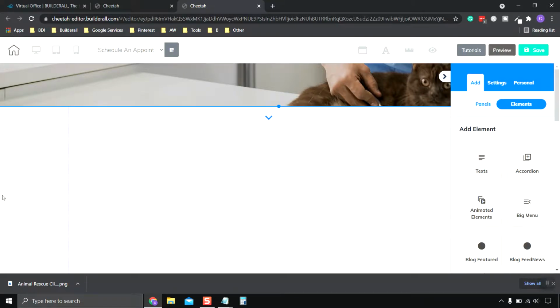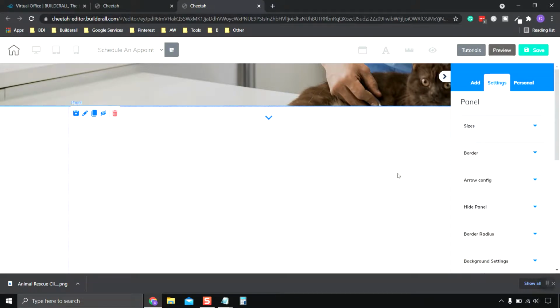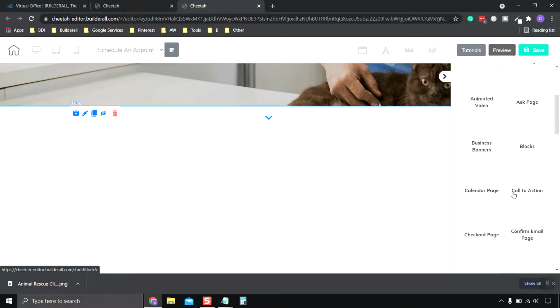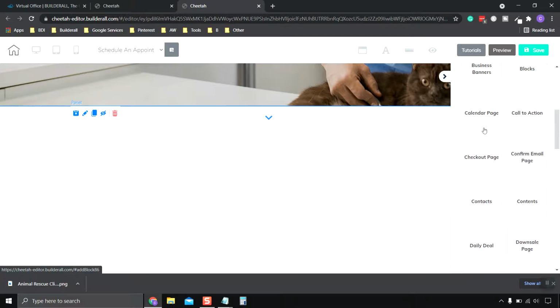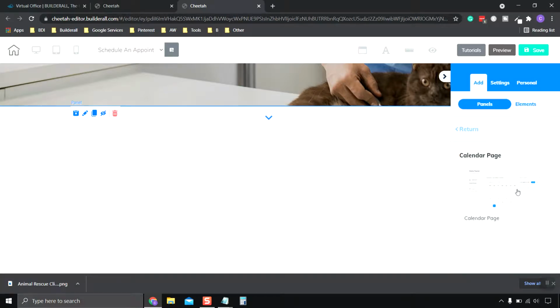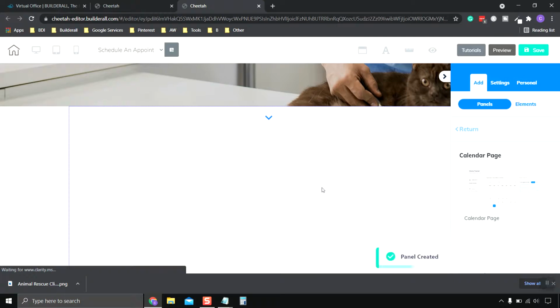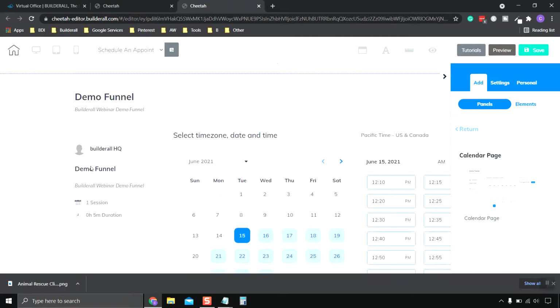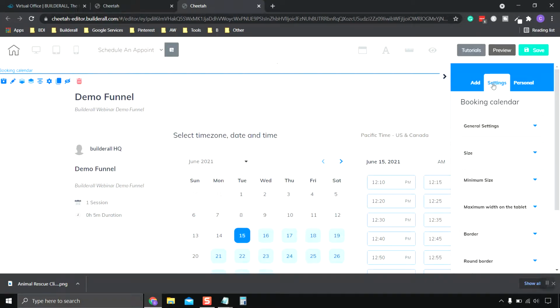Now with this panel selected, go to Add, Panels, and we'll go down to Calendar page. Go ahead and click that. Go click Settings.